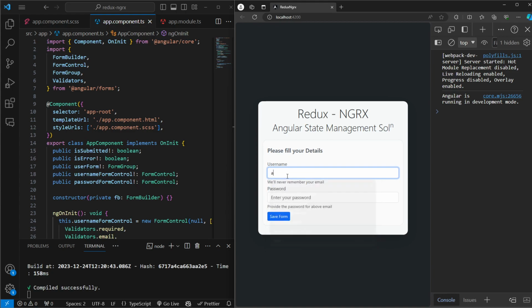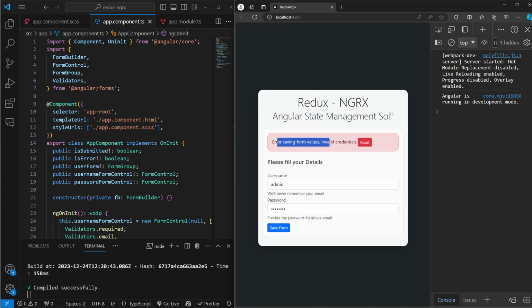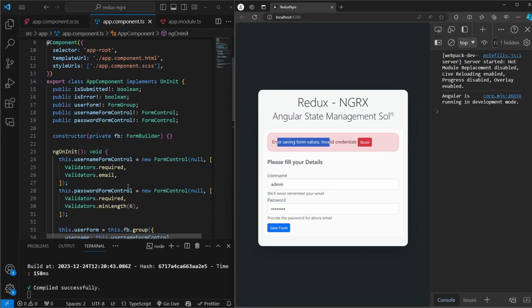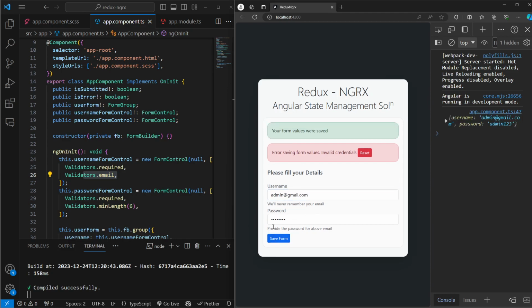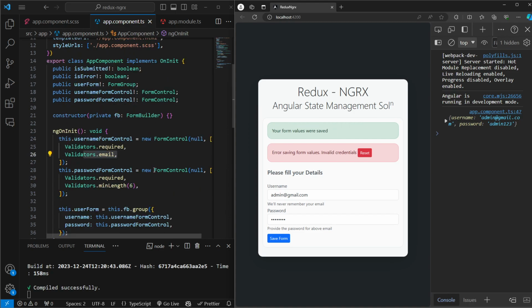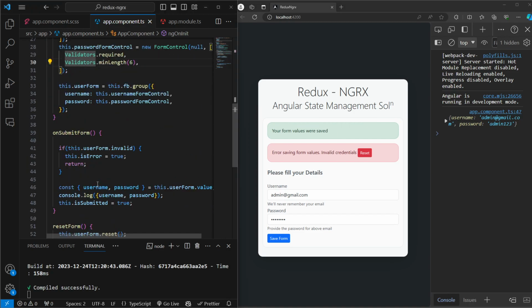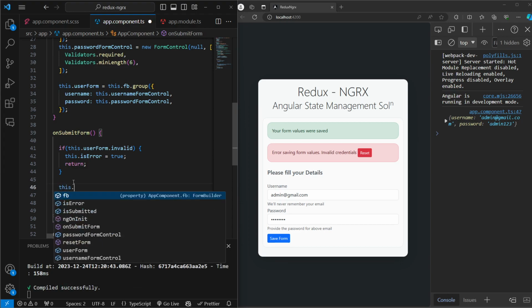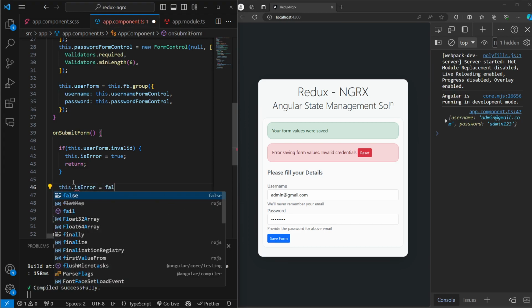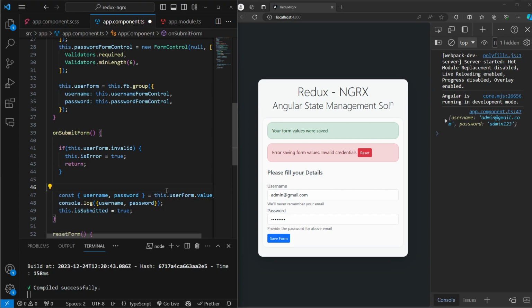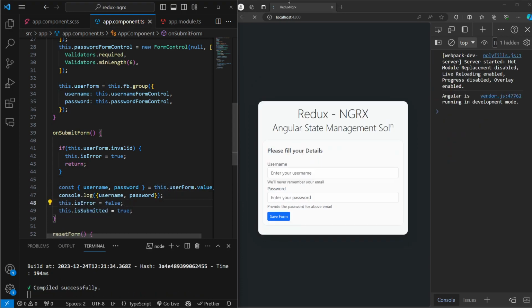So if I say admin 123, I save my form, it still says error saving the form. Why? Let me check. Yeah, because if you see my requirements, it's email. So it should be at the rate gmail.com. And now if I save, you see your form was saved. One more thing I realized here, instead we should always have is error set to false, because that means your errors are not there and everything is perfect with your code.